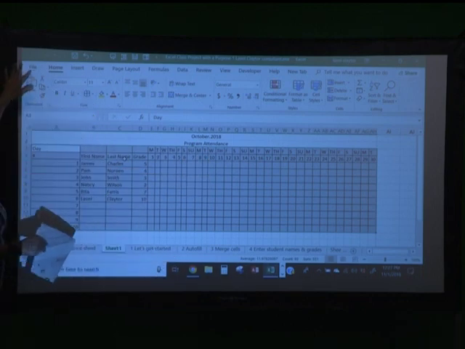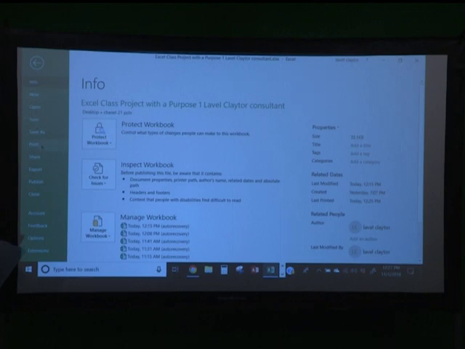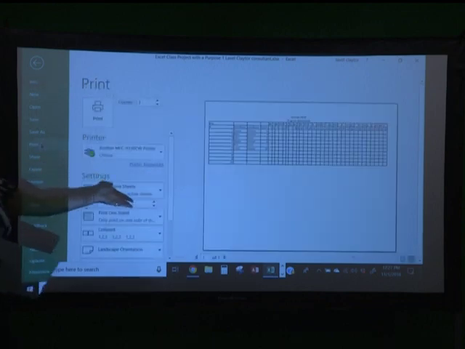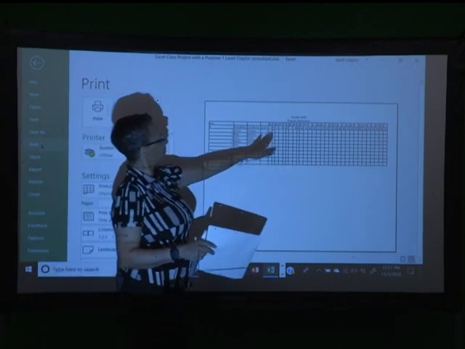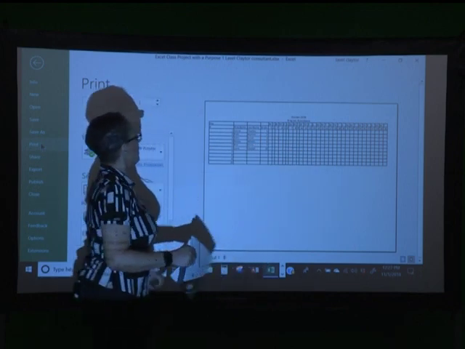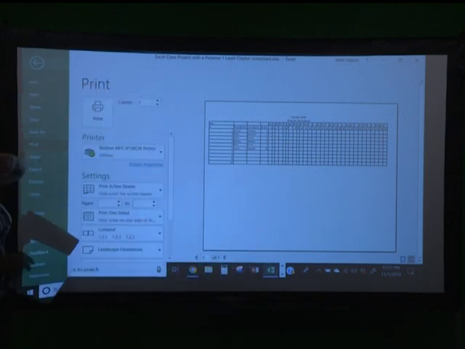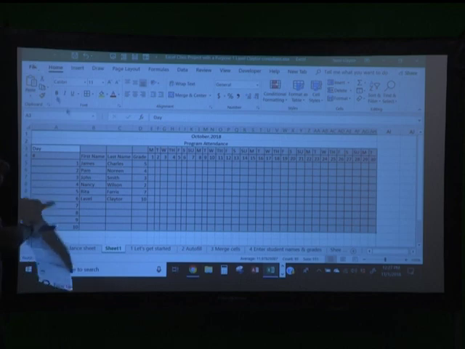Let's go back to File and then Print and see what it looks like. I think that looks a lot better. So you're able to put your ones in when you print. So, okay, let's go back. I don't know where we are with time, but I think we're doing okay.